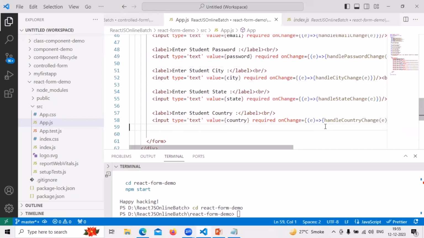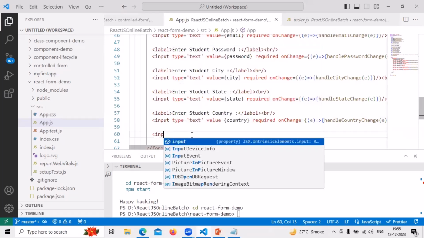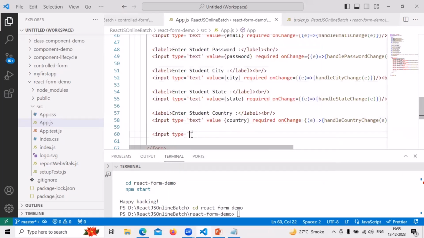And then finally we need to create a button: input, type equals to submit, and the value attribute will be submit, and then close it.